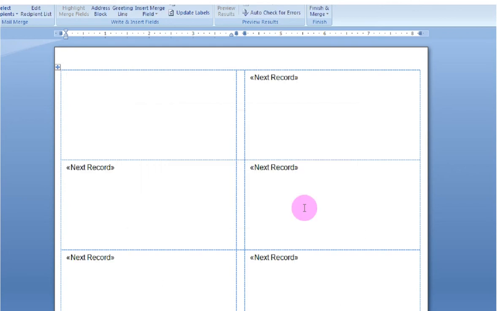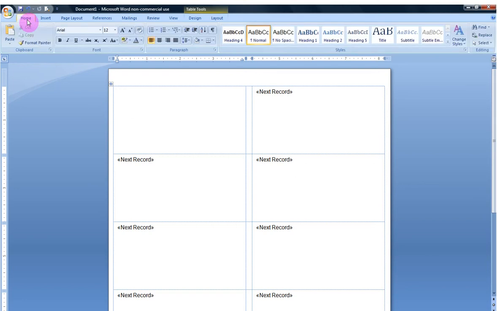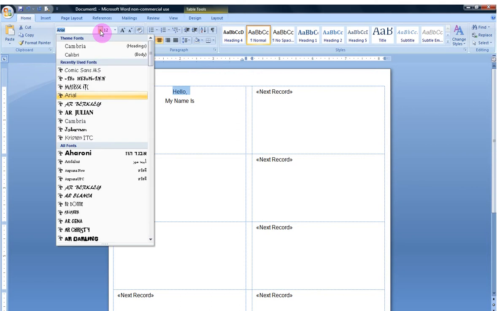Okay. Now, I'm at the point where I am ready to start designing my labels. My intention today is to make a greeting label. And so I'm going to first go to my Home tab and set up my center alignment. And my text is going to be, hello, my name is dot, dot, dot. And here, I'm going to customize all of my font as I wish.